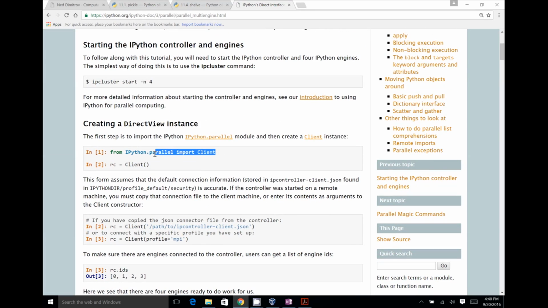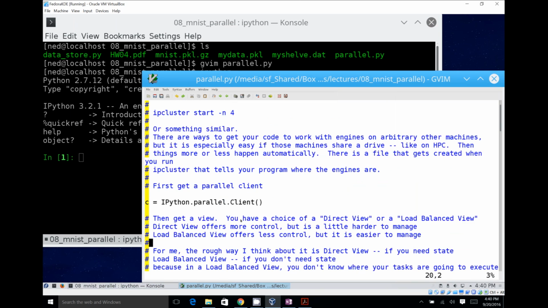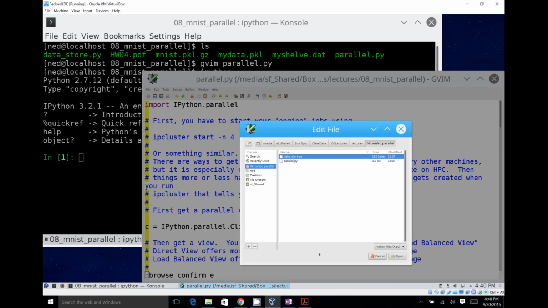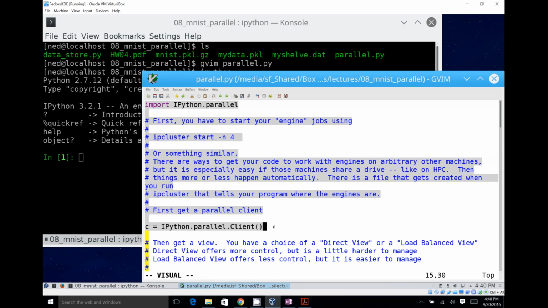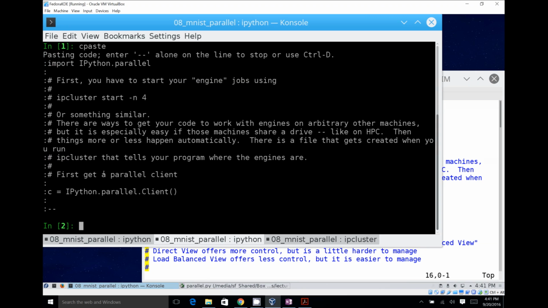Okay, so let's execute this code. It's going to be documented here, and I'll post this online as well, so that you have it. So I imported the parallel module up here, and then down here I created a client. So at this step is when this program connects to the controller and learns about how many engines there are. Okay. So now let's see what we can do with this client object.